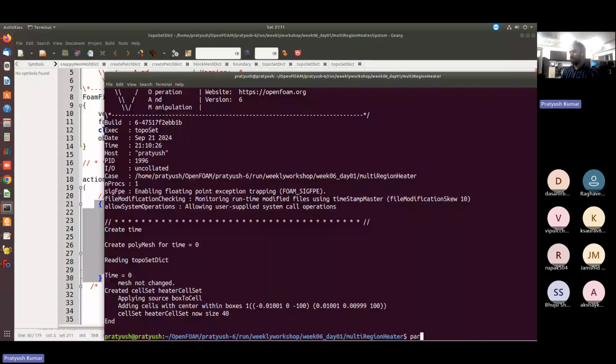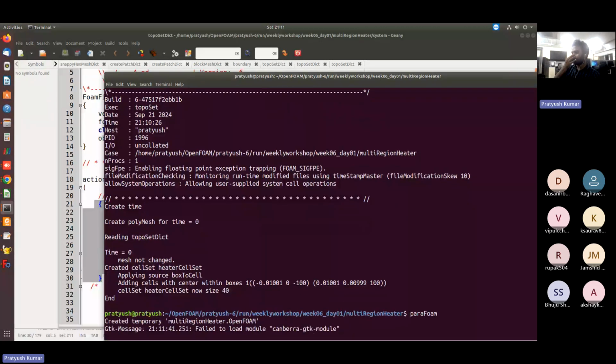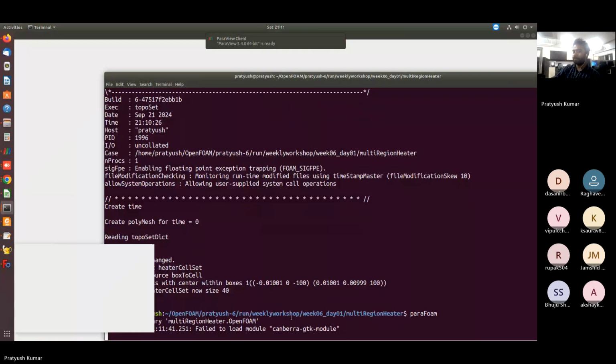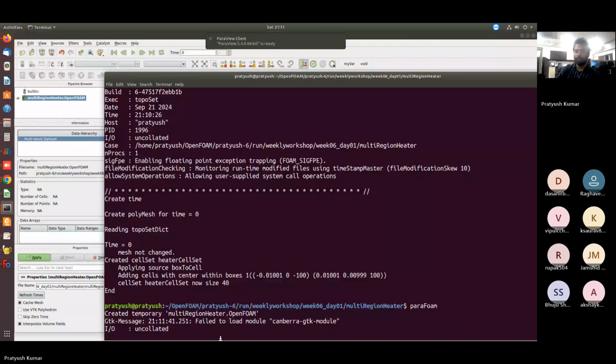So if I open this ParaView now, paraFoam, why is this screen blank? Is the screen visible? Okay, sorry.